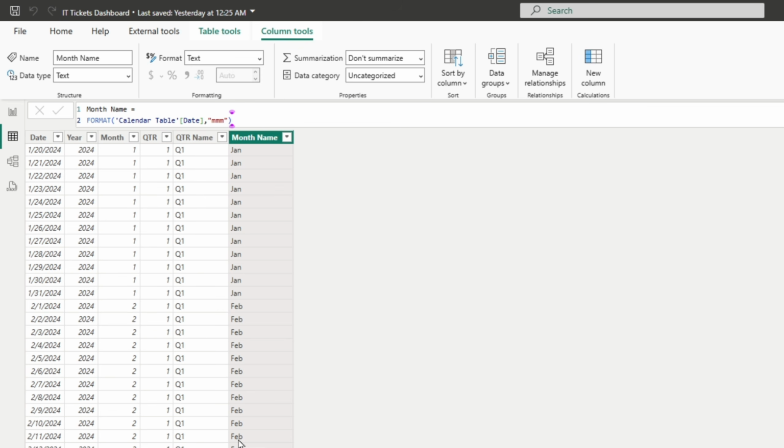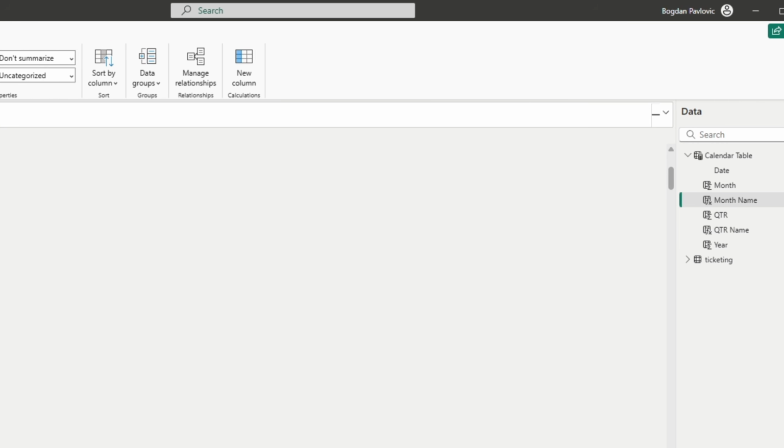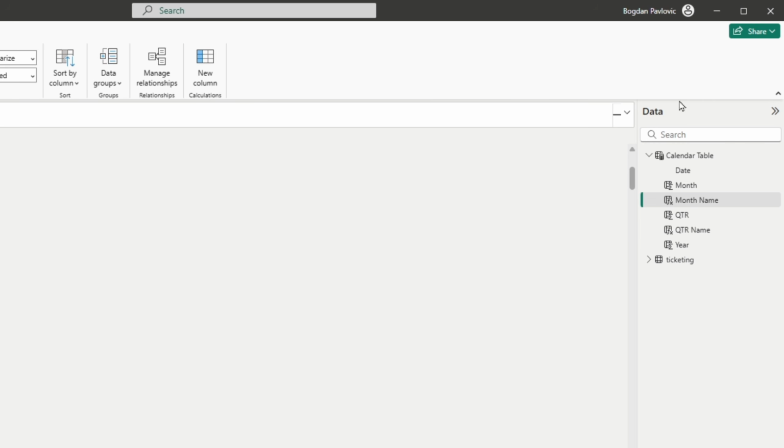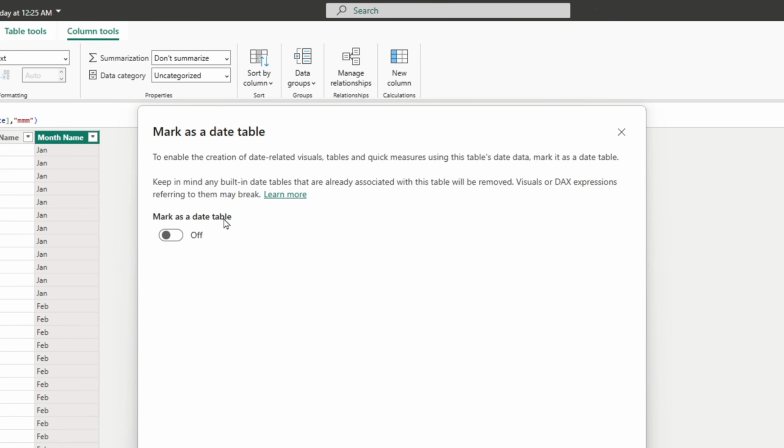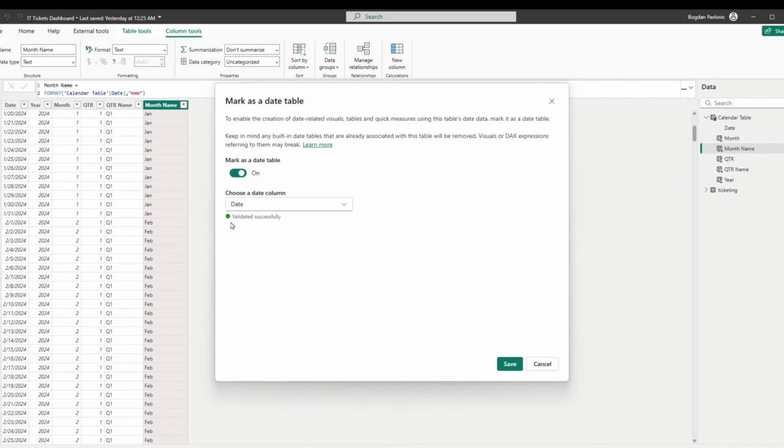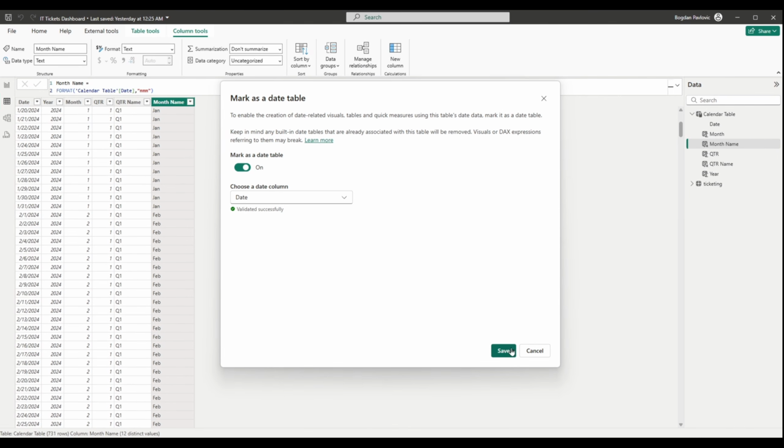And now the last step for now in our calendar table will be to mark the calendar table as a date table. And we will do that by navigating to our calendar table in the data pane, right click on it and select mark as date table. Now turn on this option, mark as a date table, choose a column. Here we will need to choose our date column, and it is validated successfully. Let's save it.